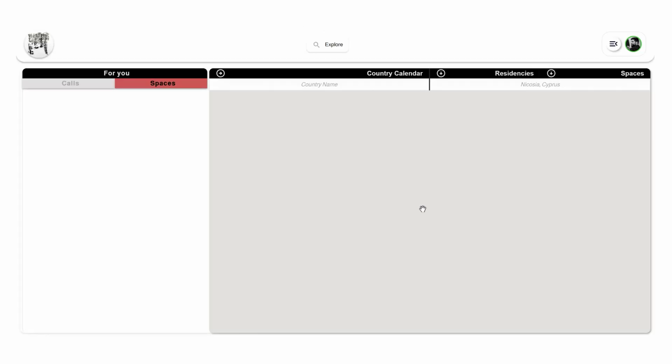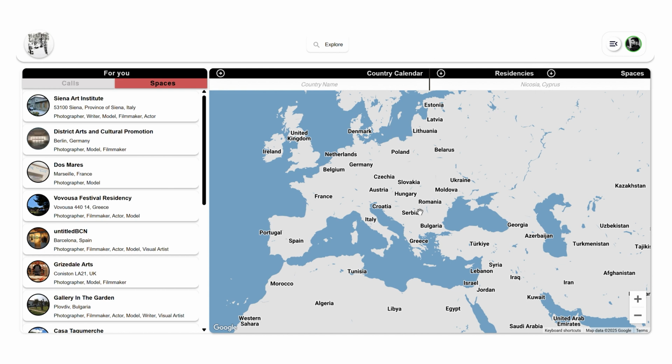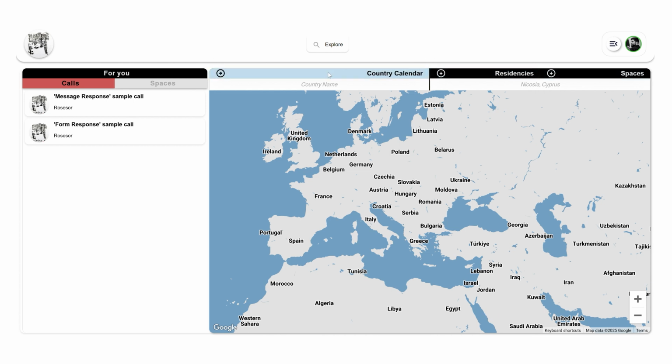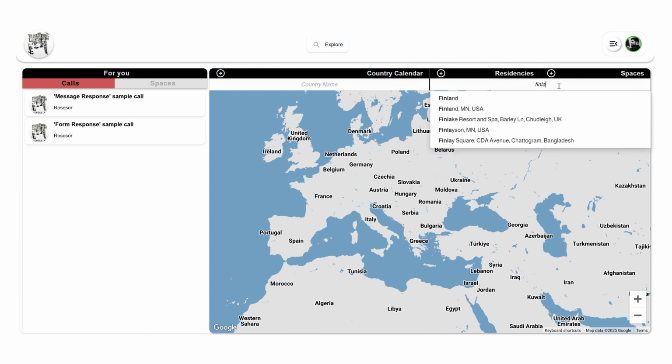While you can post general open calls on your profile as we have seen, if you navigate to the home page, there you can see ways to use open calls more effectively. On the left-hand side, you can see a list of spaces and open calls relevant to you. And on the right side, you can search spaces and residencies, or go to the page and community calendars of specific countries. So, as an example, let's search for residencies in Finland.